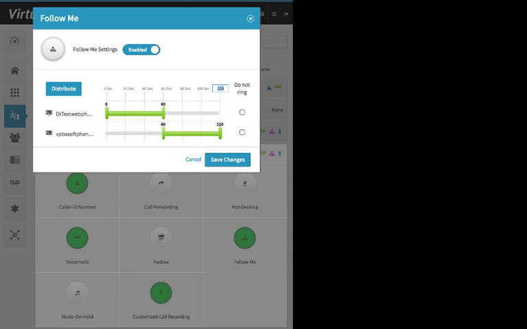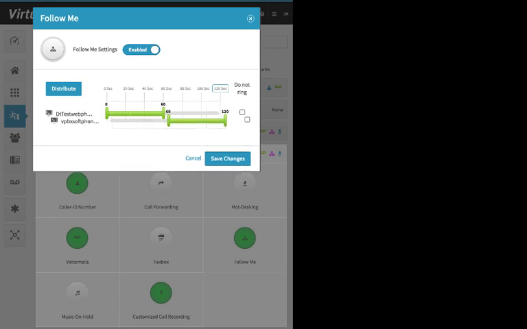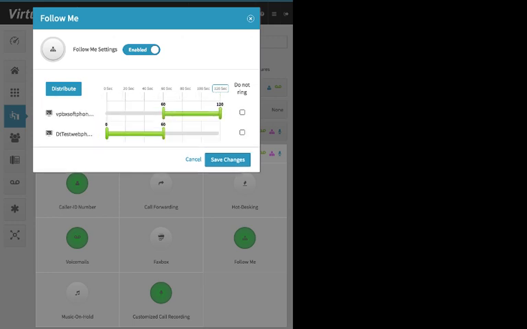Now, let's say I don't want this order. I could adjust the sliders individually, or I could just click and drag and then click distribute. Do it that way. But again, you can click and drag these sliders to adjust how you want it to work. If you don't want a device to ring, you would just click on the box over here, do not ring. Now, the first time you come into Follow Me, all your devices will be set to do not ring because you hadn't set it up yet.